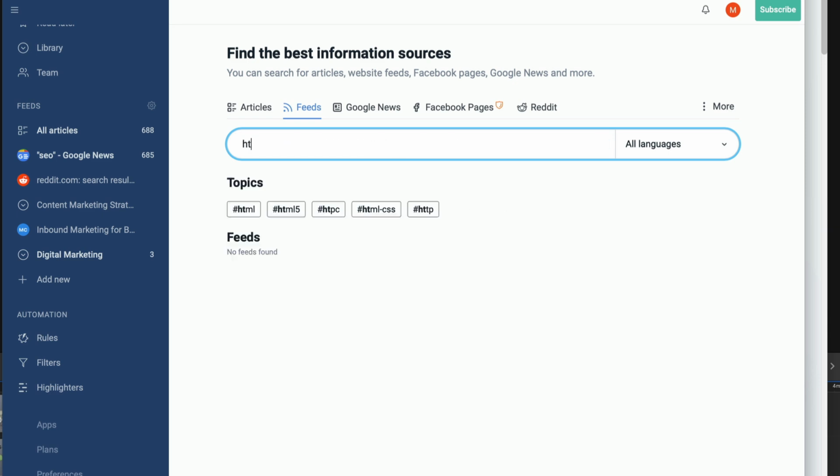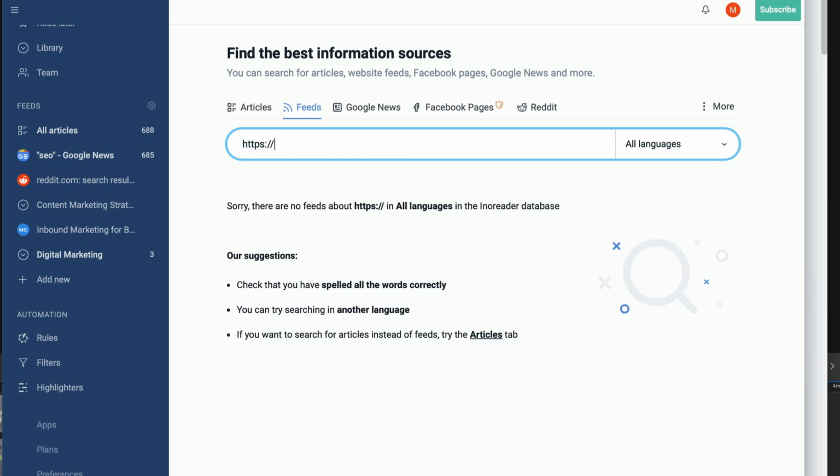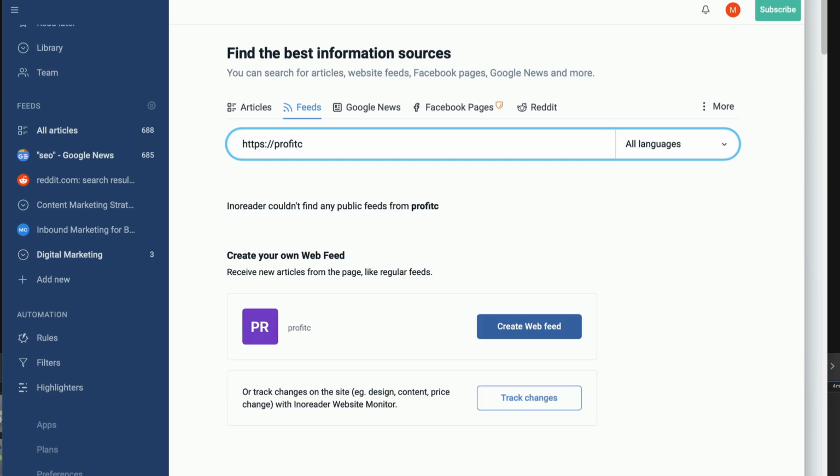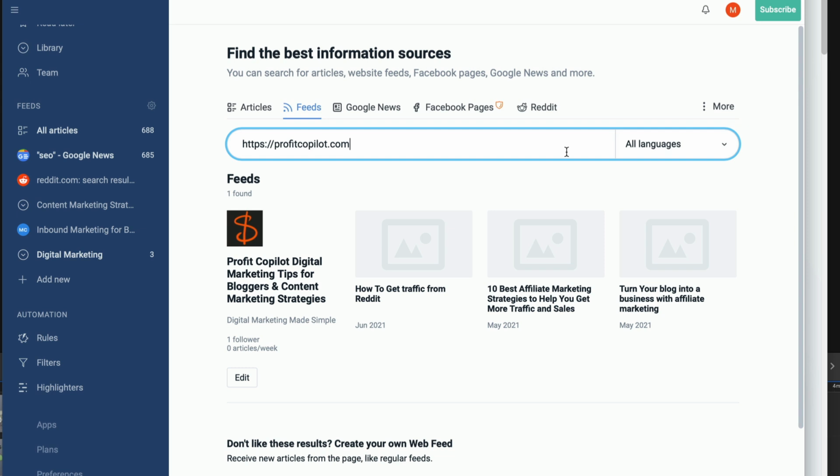So you just type in your website. I'm going to type in Profit Copilot. It's searching the database for my website, and it's already indexed. I don't publish that much content, as you can see. I don't blog often on Profit Copilot.